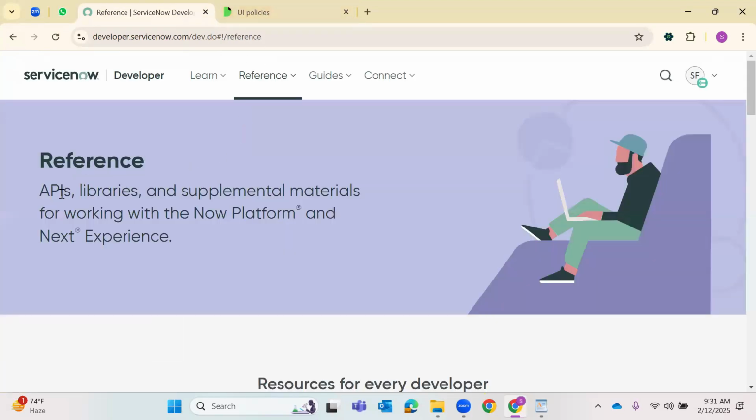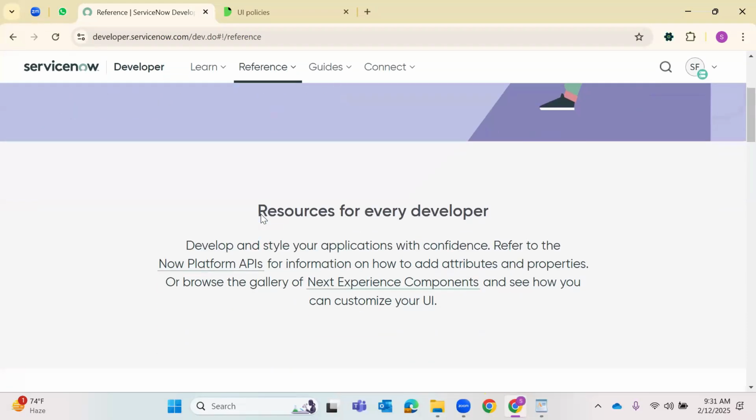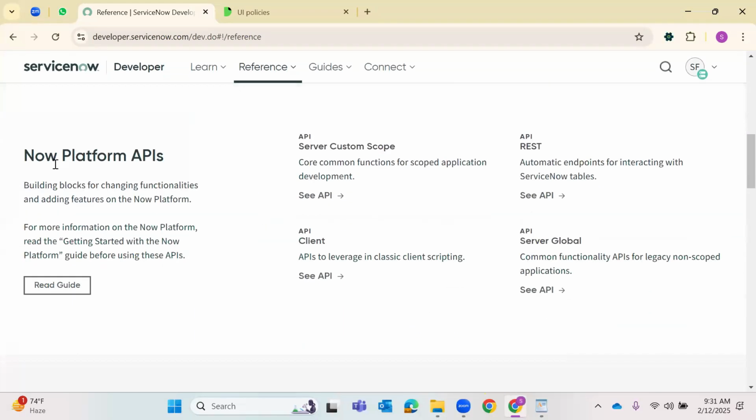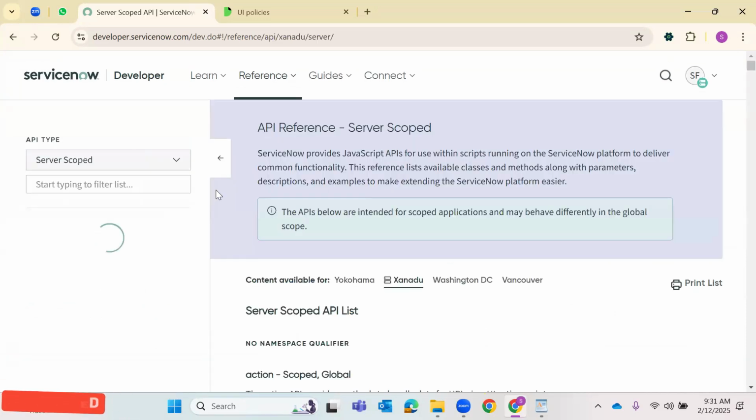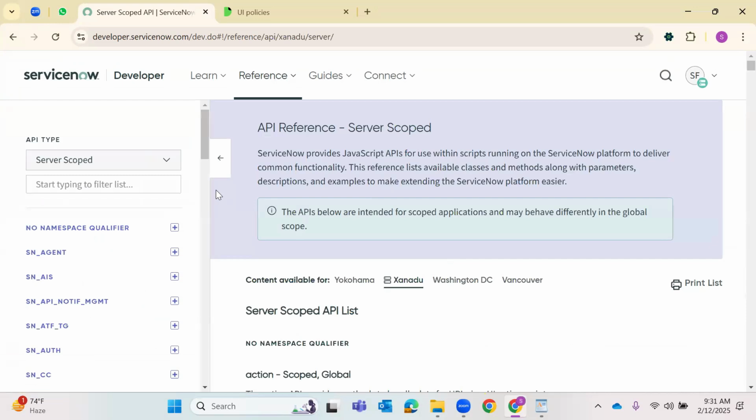See, API is nothing but an application programming interface, libraries and supplemental materials for working with Now Platform and Next Experience. Okay, so you can enroll into these read guides, and also you can start using them. Again, under APIs we have a client side API, server side API. So if you just click here, the API makes your scripting part really easy, guys.